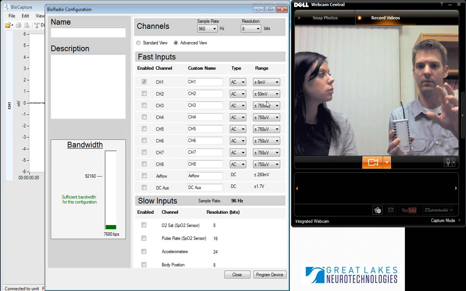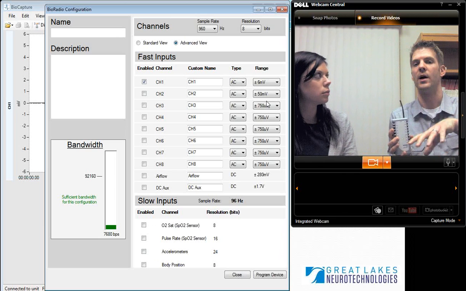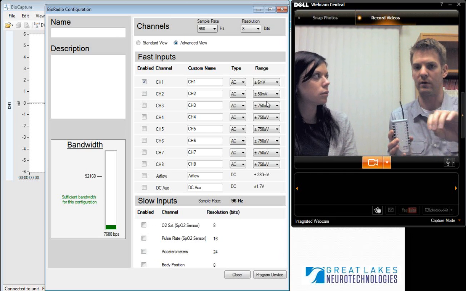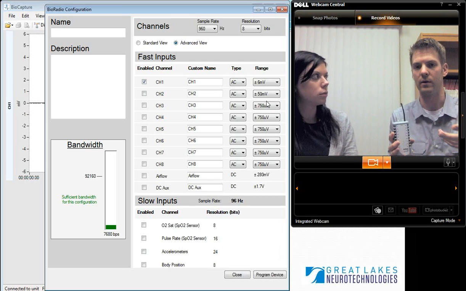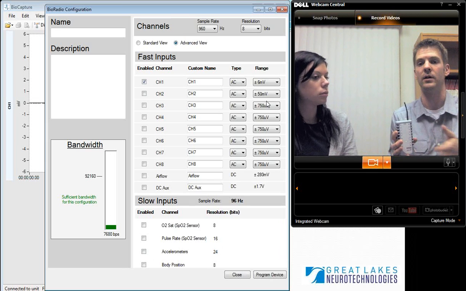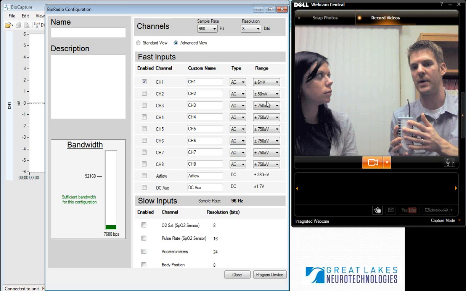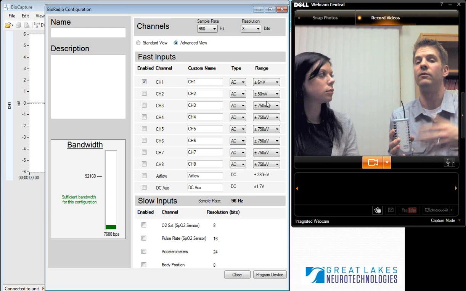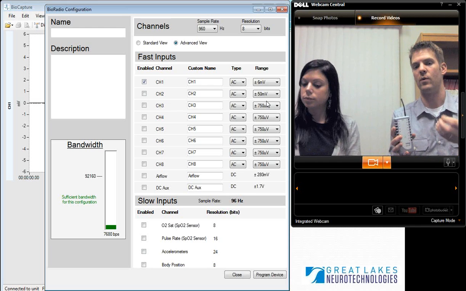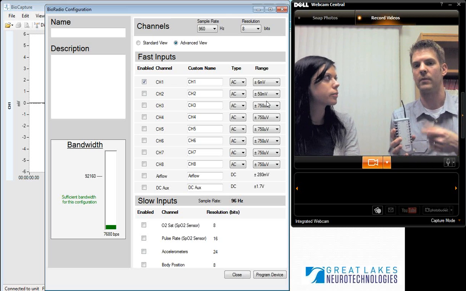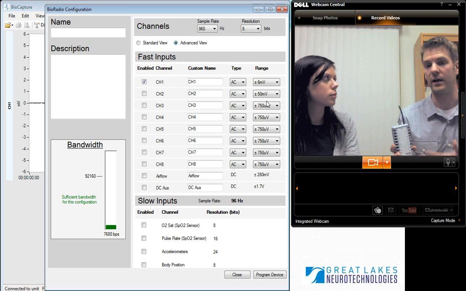This is kind of computing that under the hood for you. You're allowed to select the range that you have for your input signal, and then the gain is automatically set to give you the maximum gain for that range while still maintaining high fidelity data collection.